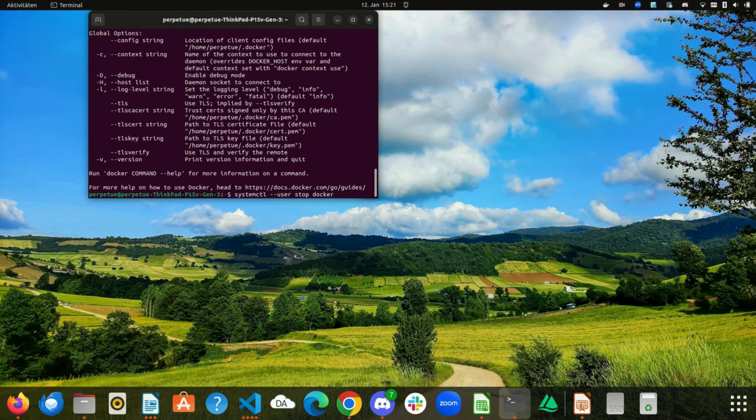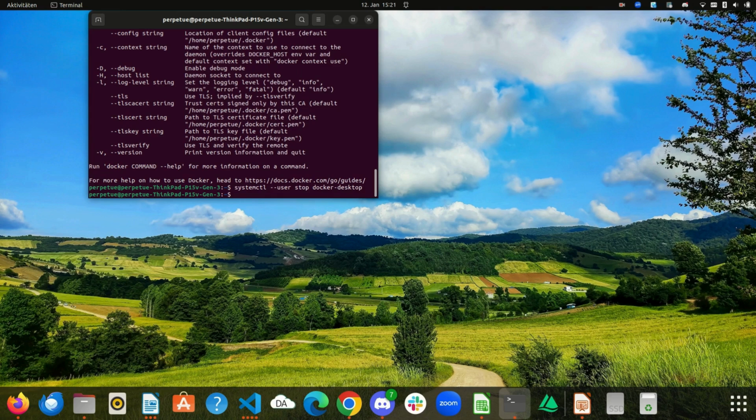In upcoming videos, we'll dive deeper into Docker, exploring how to create and manage Docker images, containers, and much more.